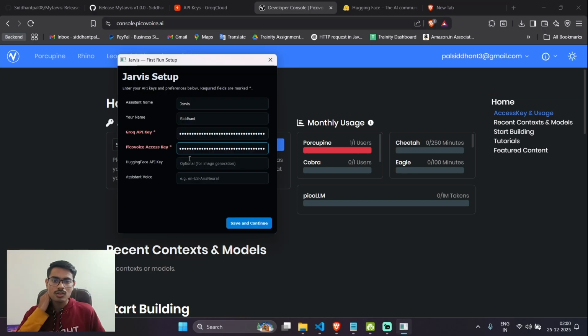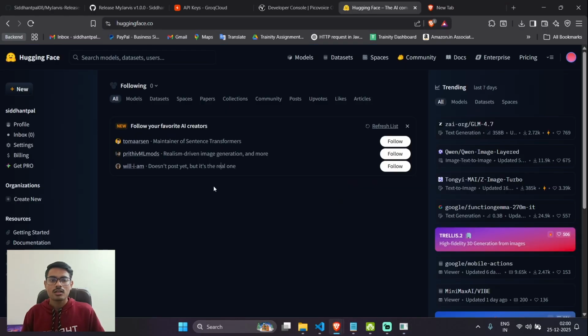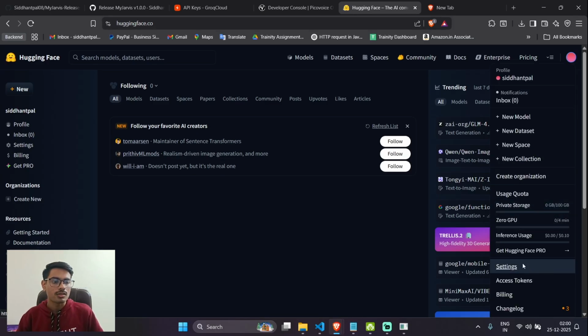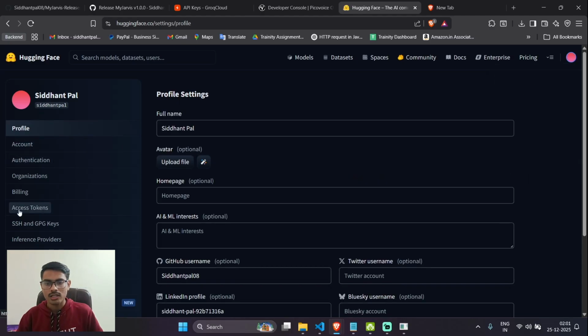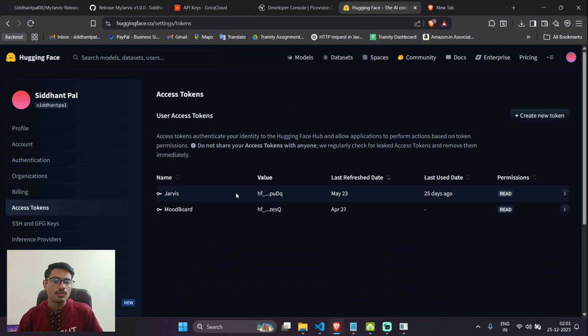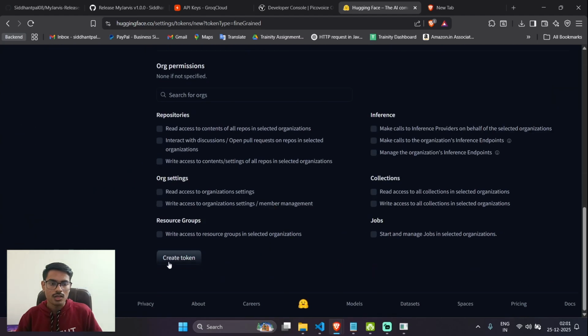This third key is used, as it's written here, for image generation. This key will be available on HuggingFace. When you go to huggingface.co, you need to click on the profile button, then click on settings, or you can directly click on access tokens and it will redirect you. Here will be your access tokens. If you haven't created one yet, there will be nothing here. Click create new token, name it anything, JARVIS or something, and just scroll down and create a token.